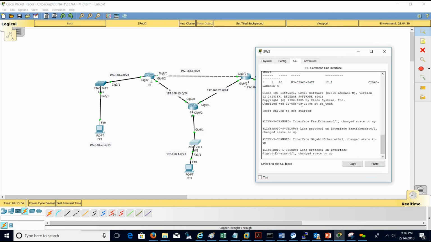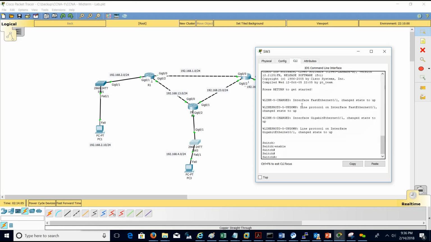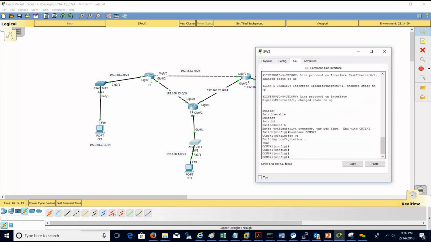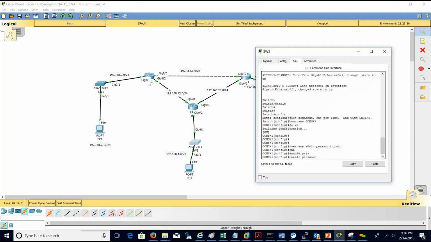For management, I said that we needed to be dot 100, right? So enable, config t, hostname, we want it to be CCNA switch 1, right? We just did that. Then we want to do what? Create a username. Again, same thing. Username is admin. Password is Cisco. Enable password. I'm going to do it in clear text this time.